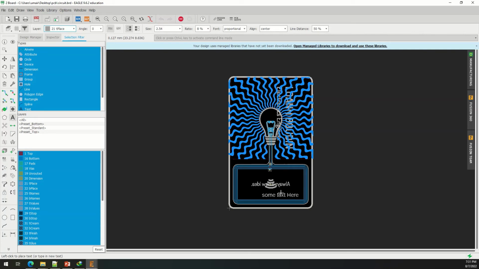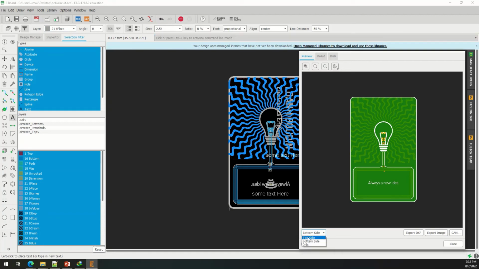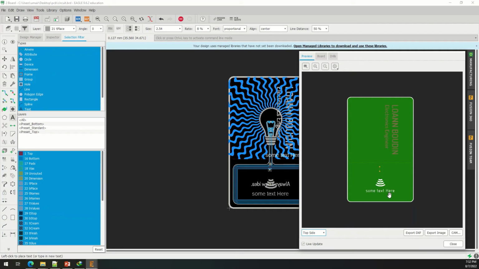Also, when I look here, this text is non-inverted, which means it's on the top side of the board. For example, if I place it here and then look from the bottom side, this text is not displayed because I placed it on T place, so it's on the top side of the board. So I'm going to switch to the top side. There I see it, where I placed it.